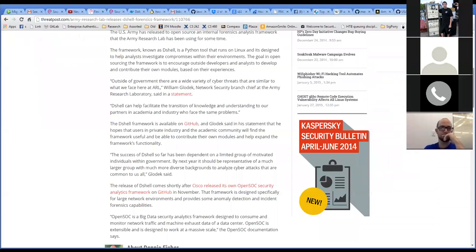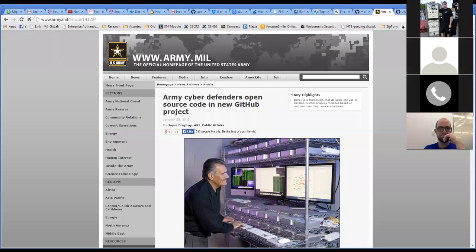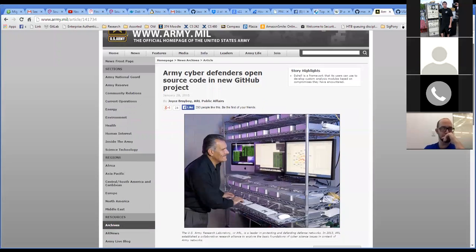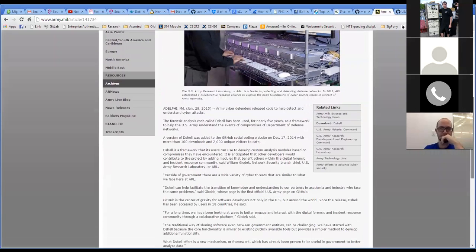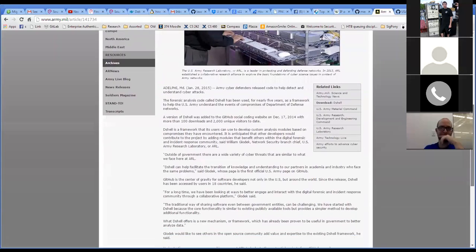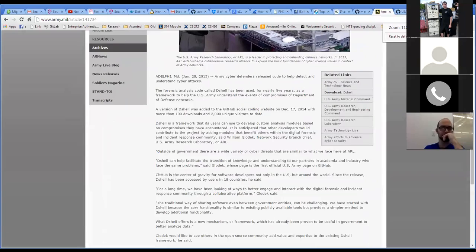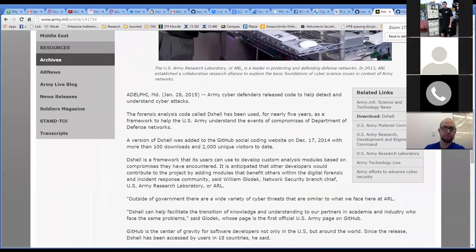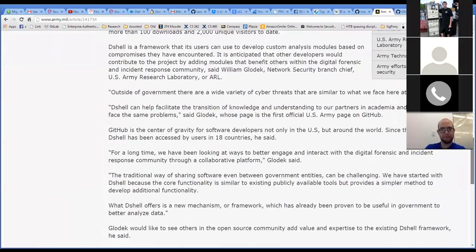I was able to find another little article which had a little bit more detail, and what I found out was that they're kind of looking for some community collaboration here. The Army is hoping that people in industry and in academia will help to build onto this DShell and to create some modules for it. And so that's what they've really been hoping for when they made this project public.